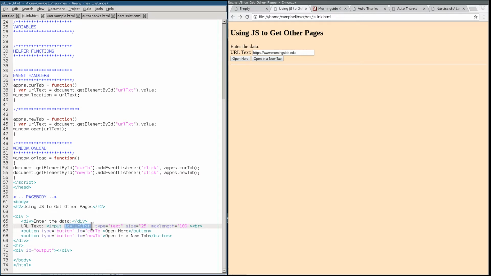We have our ID, and then we have the type, and the type matters because there are a lot of different things we can get from an input element, a lot of different things we could have the element do. In this case, we're using type text, and type text allows us to put text into it. I guess that makes sense. We have two other attributes here that we're looking at: size and max length. Size tells us how big this thing is. Max length gives us the maximum number of characters that are allowed.